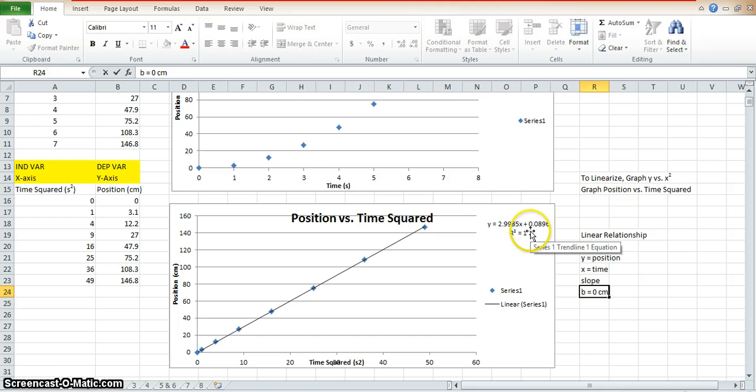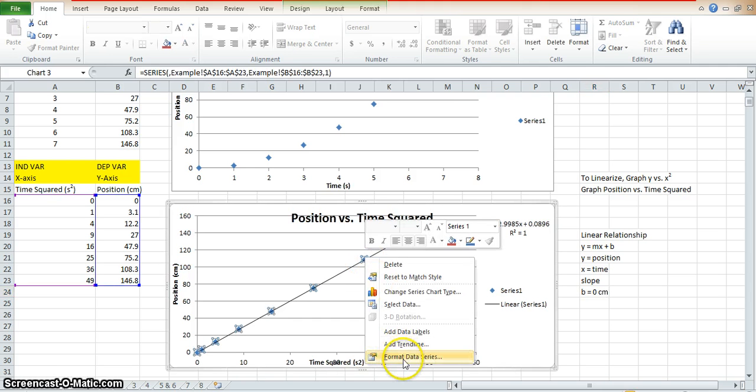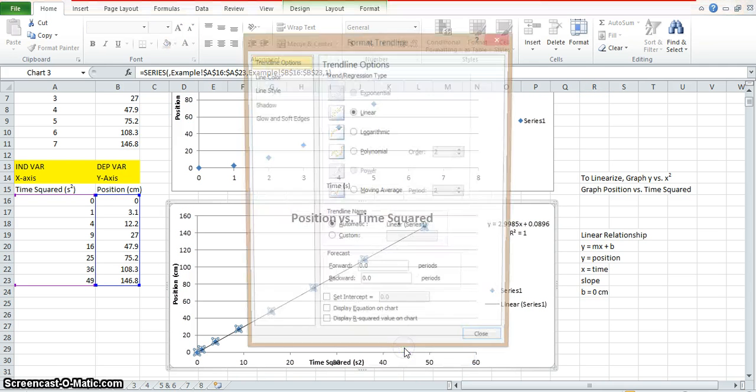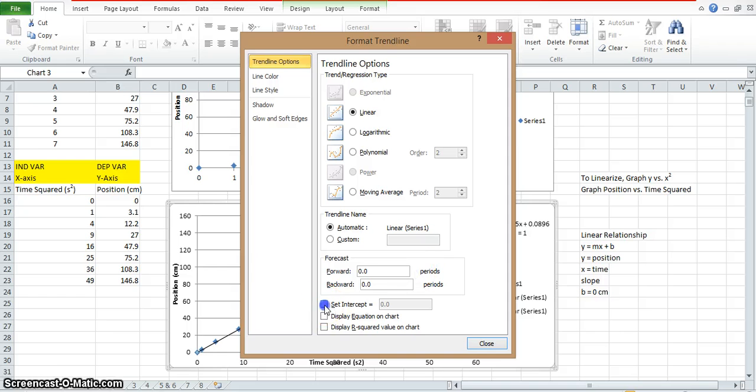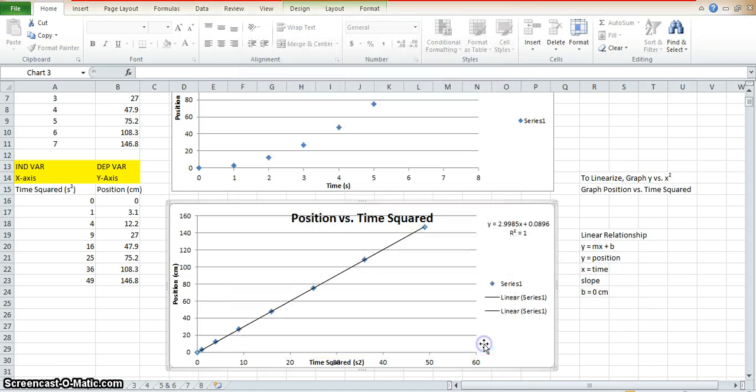However, with Excel here, they've taken all of these points, which have some uncertainty in them because they were actually measured in the lab here with measurement instruments. And so this 0.08 to me is not really that important. I can go back into the add trend line, and I could actually set the y-intercept to 0 because I know that it's 0.